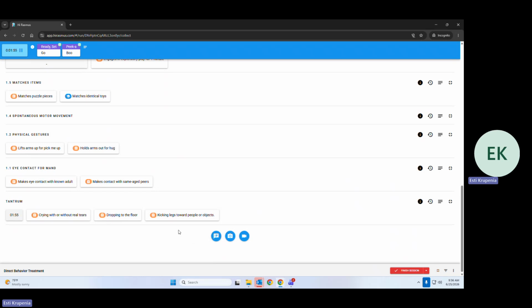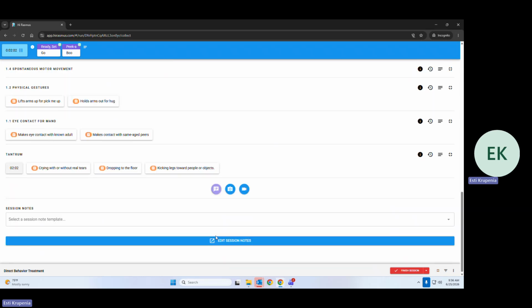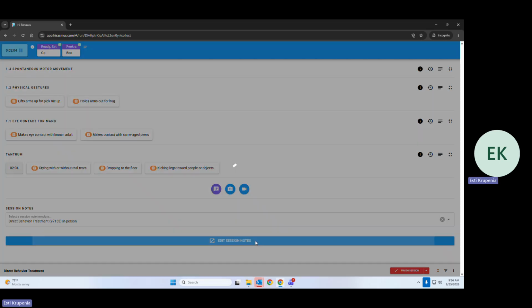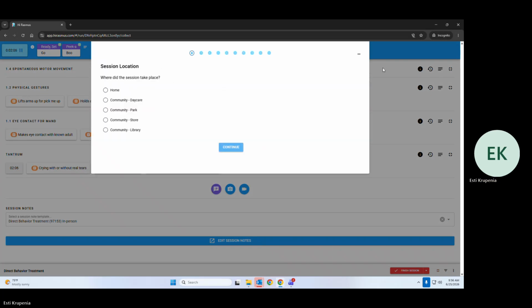You can technically fill out your session note at any point during the session if you would like by doing the same thing I'm going to show you now by selecting the Edit Session Notes button and select Edit Session Notes. I'm going to run through how to fill out a session note right now.